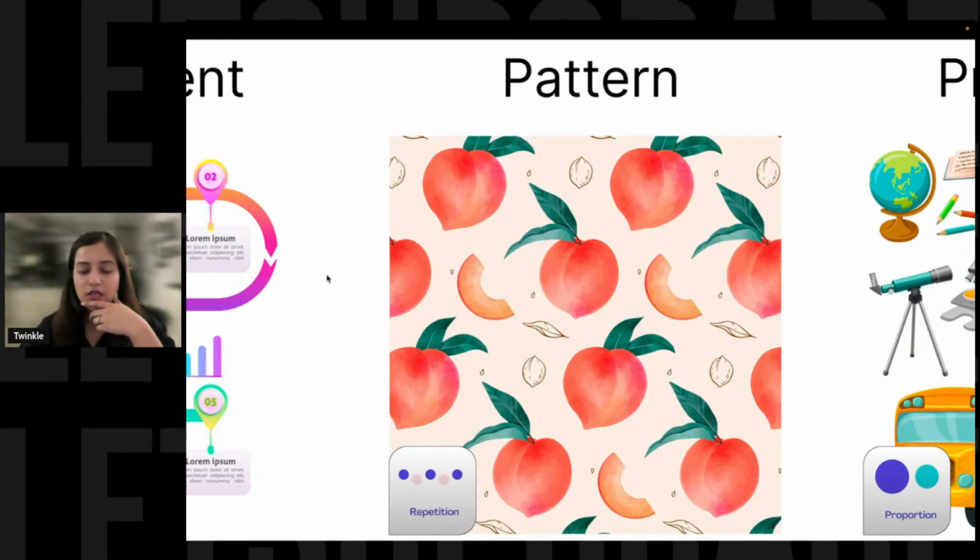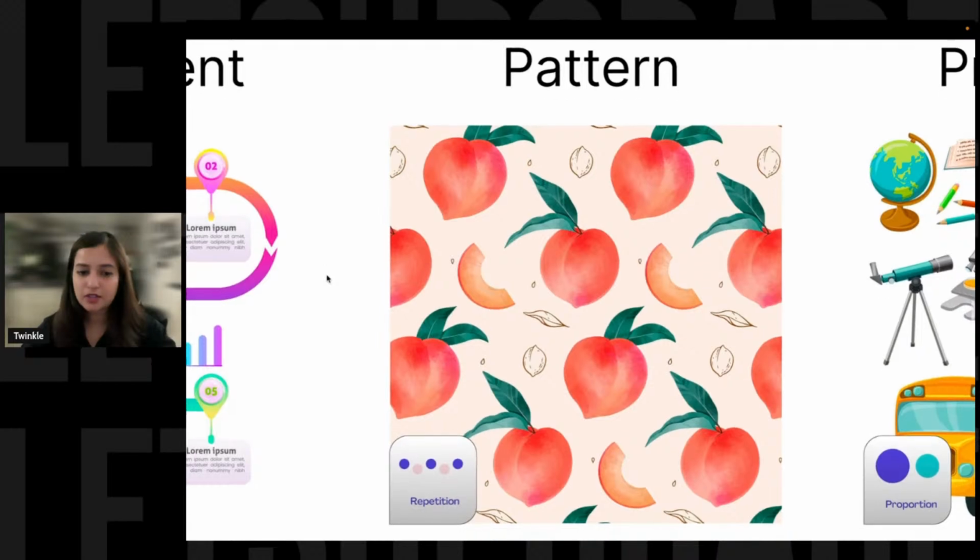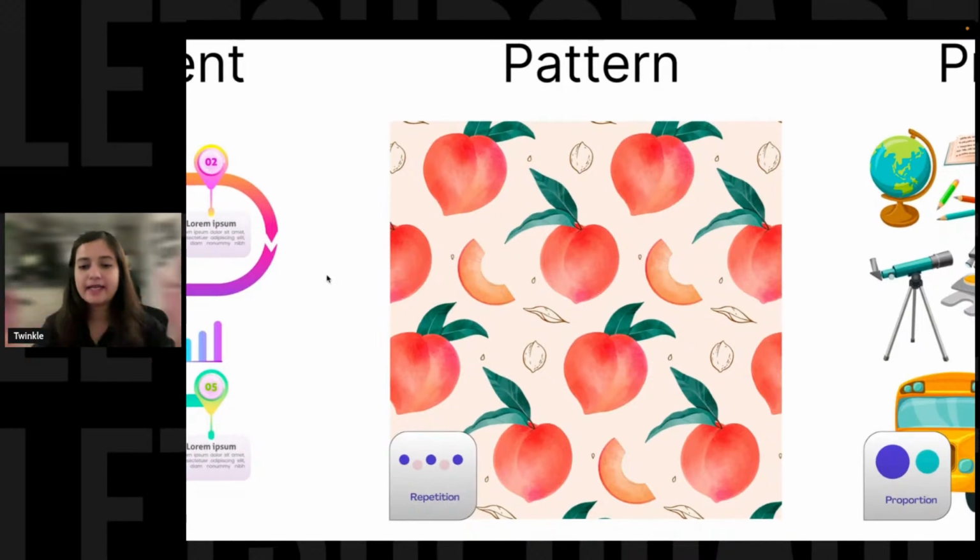But again, creating patterns is to bind the design together, creating one shape that is recurring from time to time in order to create harmony in whatever design that you're making, right?